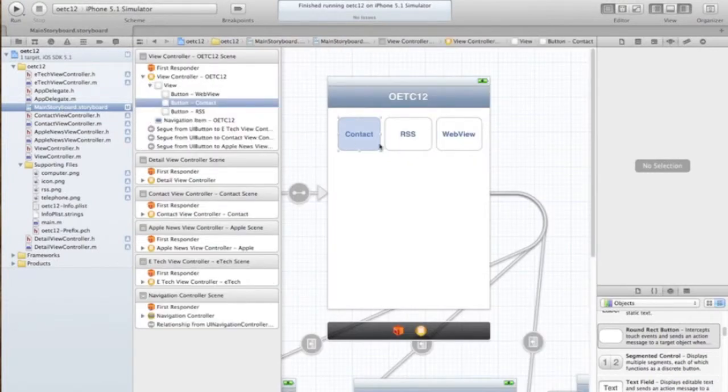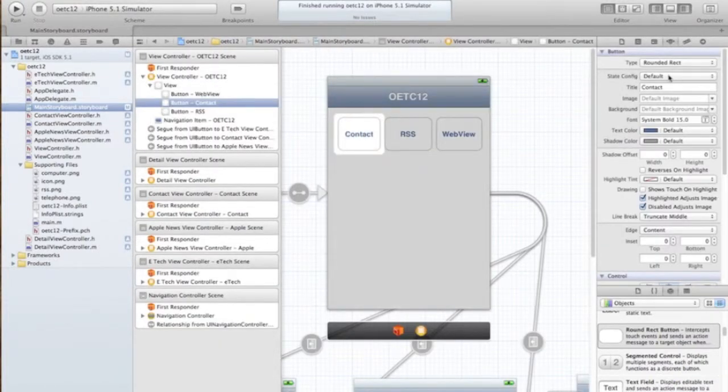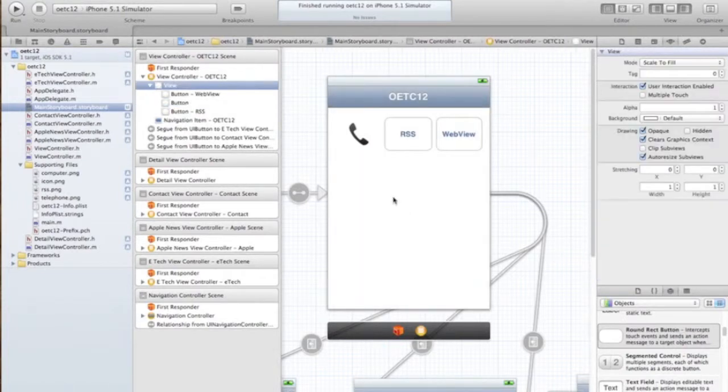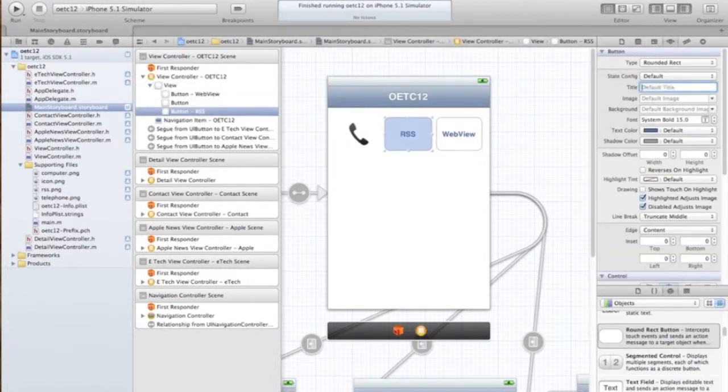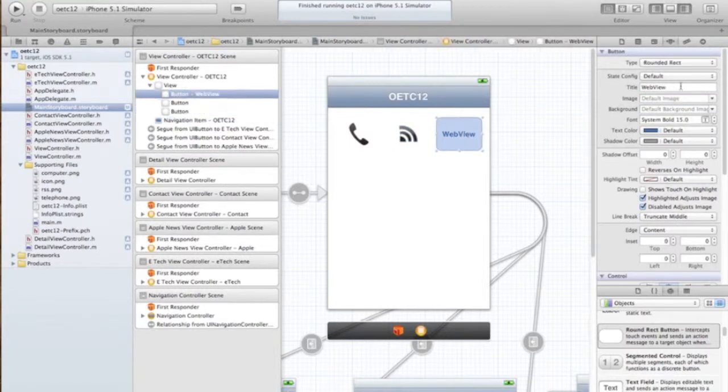In here, my storyboard, I've got my contact button, and I want to use an image instead of the text, so I am going to use the telephone image and remove the title text and set the type of button to custom. And as you see here, it took away my custom text. I'll do the same thing for my RSS here. I'm going to remove the title, set my image, and set the type to a custom button. It also removes all the outline of a round rect button, and we'll go onto the web view and do the same.